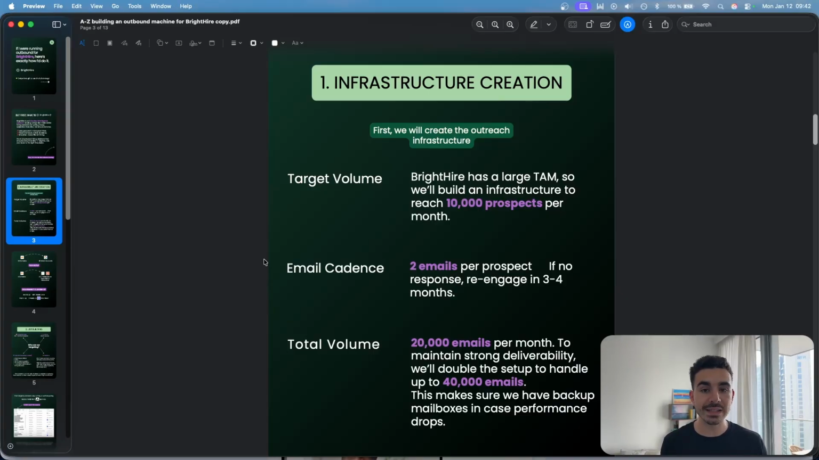So first, we need to build the email infrastructure. BrightHire has a large TAM, but it's not huge either. So we're going to build an infrastructure to be able to reach out to 10,000 prospects per month. We could go beyond that, but that's a good number to start with.